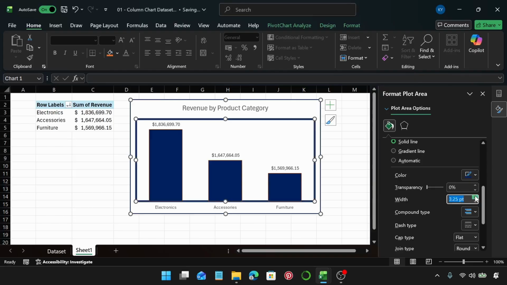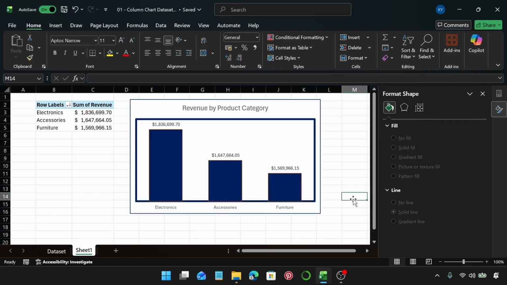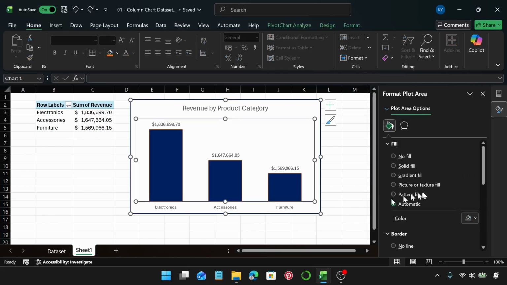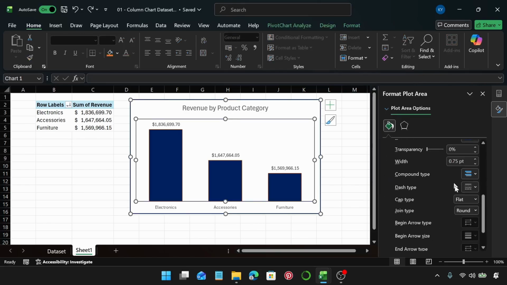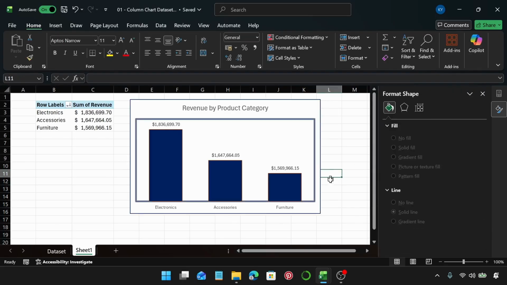I'm just going to increase it, and you can see that it's increasing as I do that. I'm just going to click escape. So what I'm going to do is just select one of these. We can use compound lines. Let me increase. Now you can see that we have a different type of line.